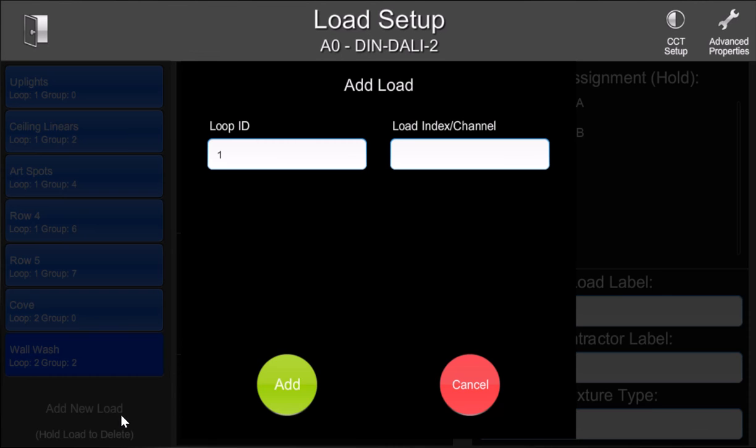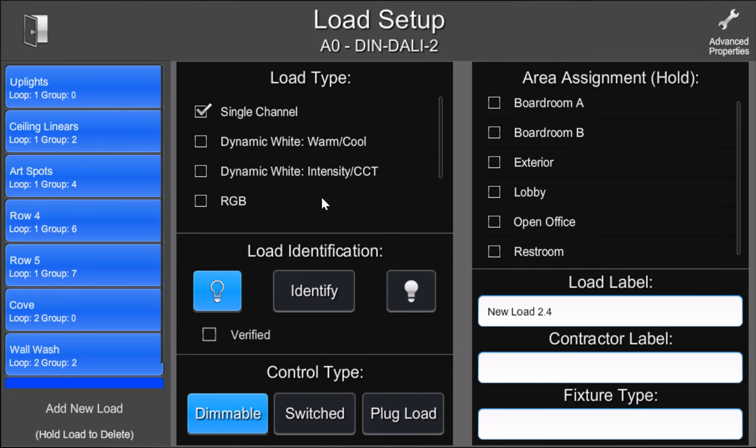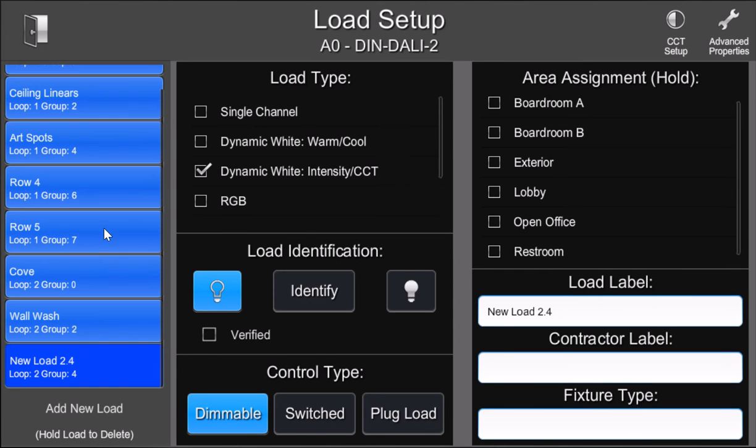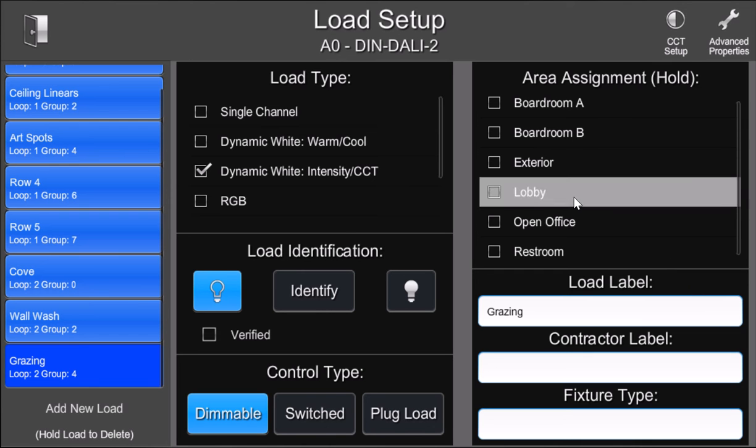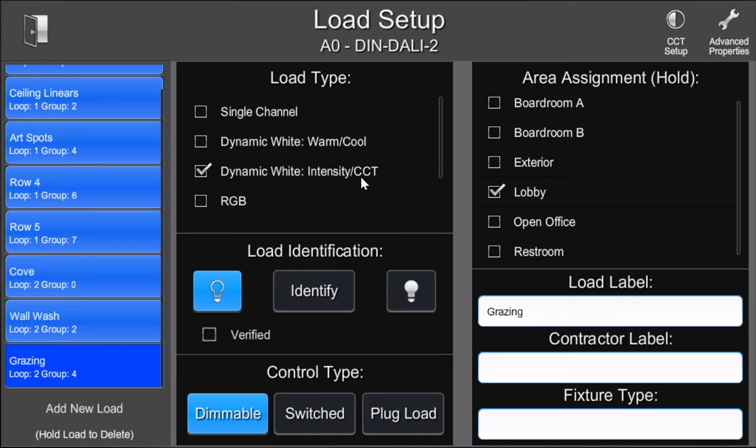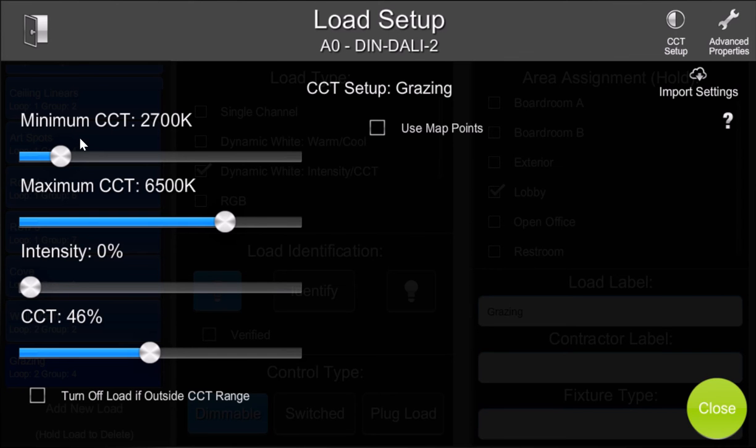We'll go ahead and add another fixture at loop 2, group 4. This fixture will be an intensity CCT, as there are drivers out there made by manufacturers that have the ability to perform the CCT calculation within the driver itself. In that case, we have one channel for intensity and one for CCT. Typically, those drivers are going to have a very linear response, and we'll assume this one does, 2700 to 6500K.